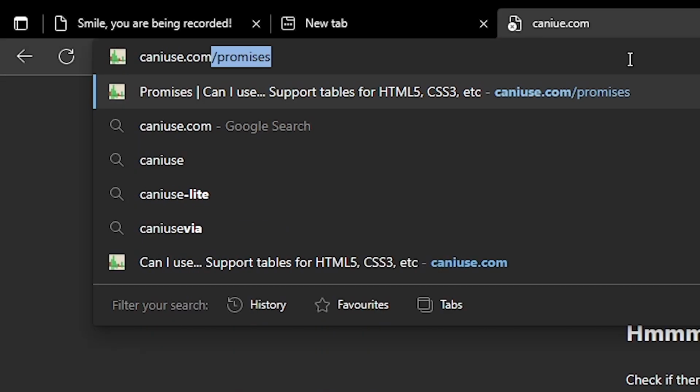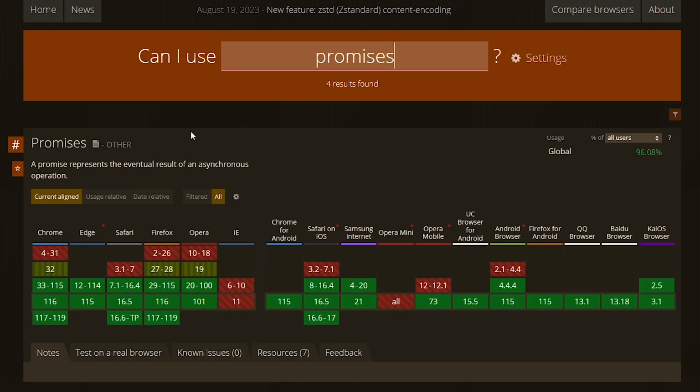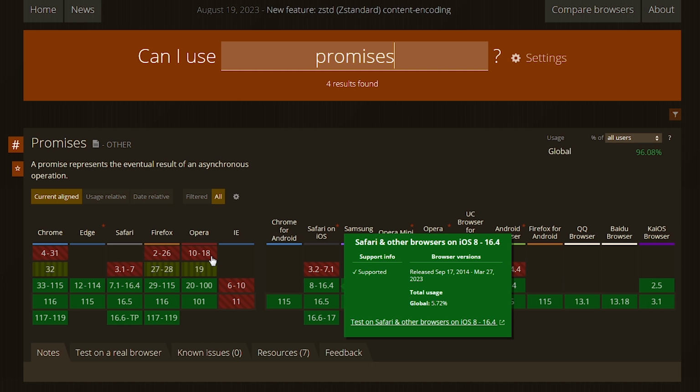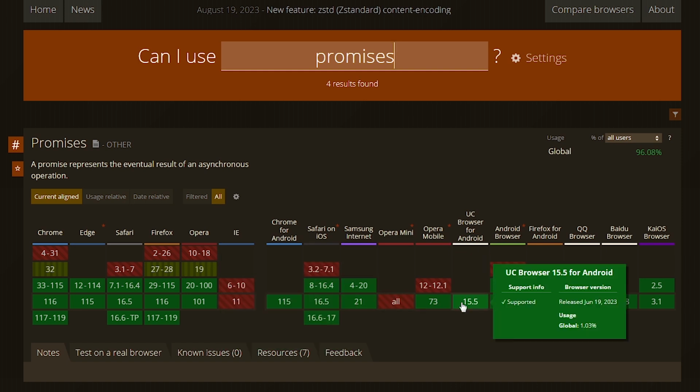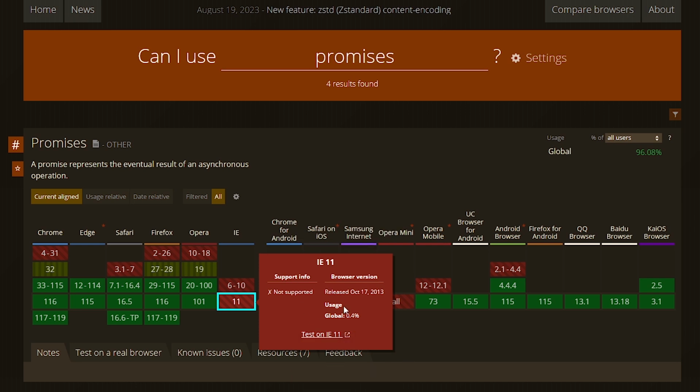Promises have a really good browser support. According to caniuse.com, promises are supported by most modern browsers, including Chrome, Firefox, Safari, Opera and Edge. And of course, Internet Explorer must be excluded from that list, since it doesn't really get support from anything nowadays.